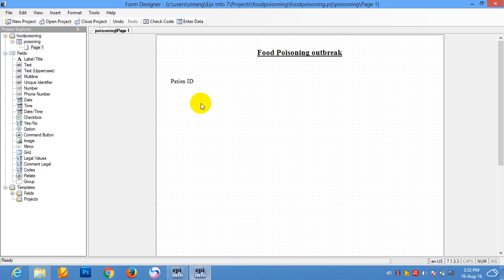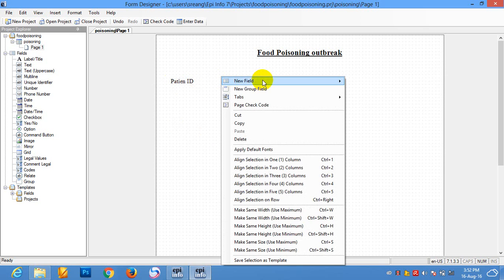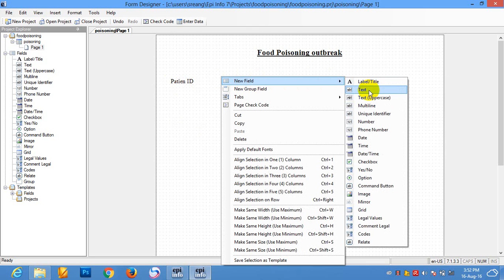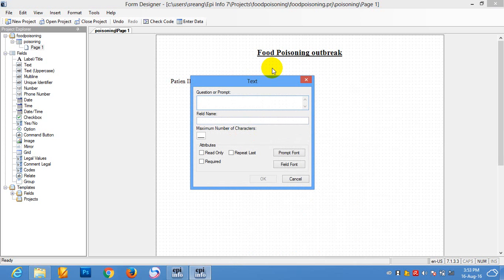Patient ID is just a title, but you need to create a new field and text. We have two options, text and text uppercase. If you want uppercase, you can choose text uppercase, but if you want normal text, you can choose only text.